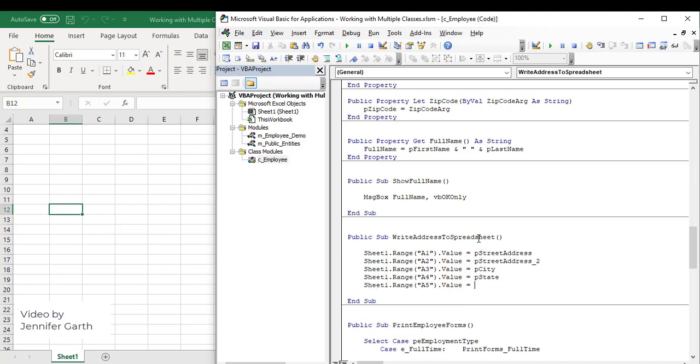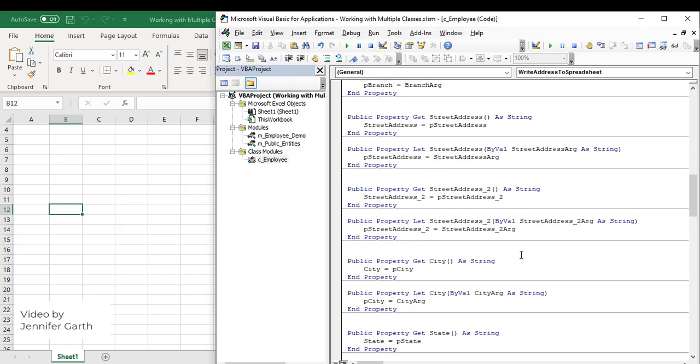And this will be the zip code. All right, so there's our method to write our address to the spreadsheet. And so this is done.